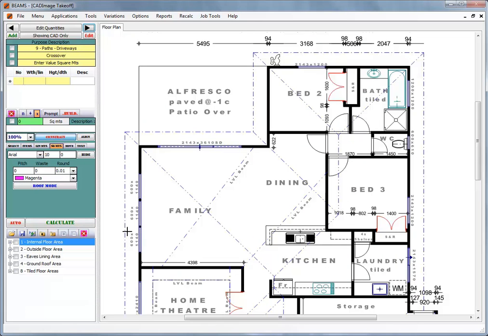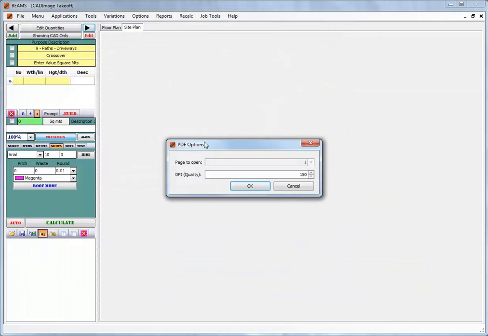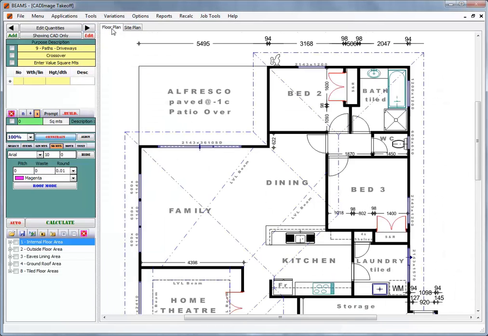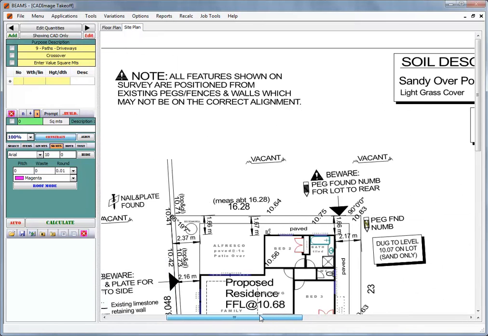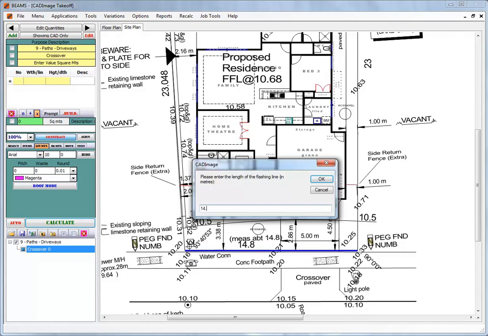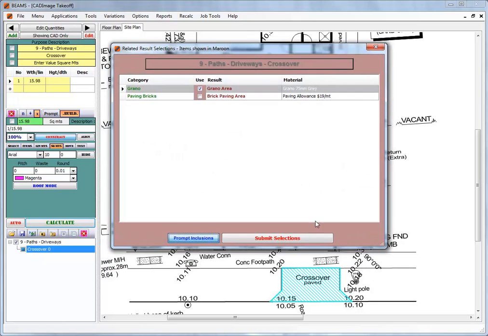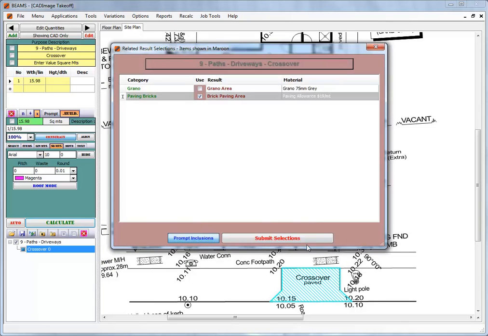It's calling for the crossover now, so what we can do is open up another tab. We'll call that site plan. You see here we have two now. We have our floor plan and our site plan. As before, first thing we have to do is set the scale for the new tab. Lineal meters. Now we'll measure the crossover. The plan calls for paving, so that's what we'll select.